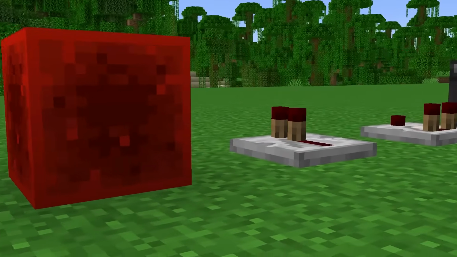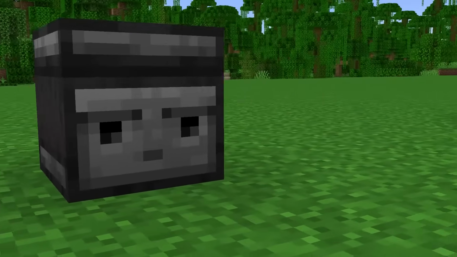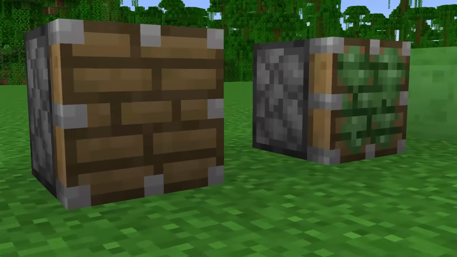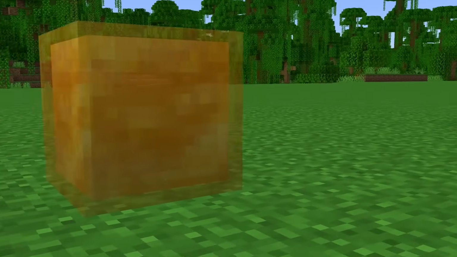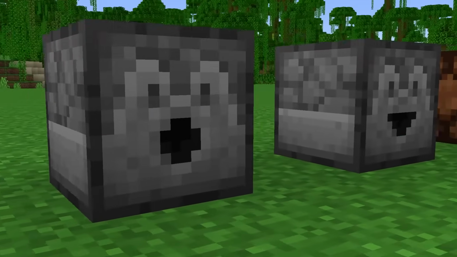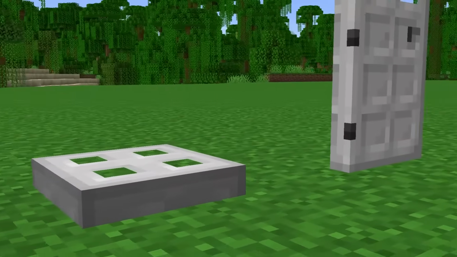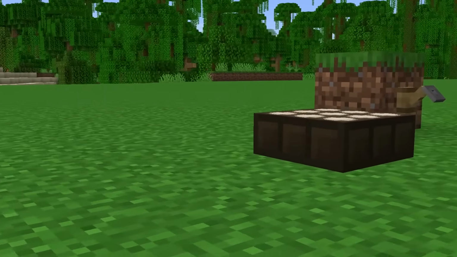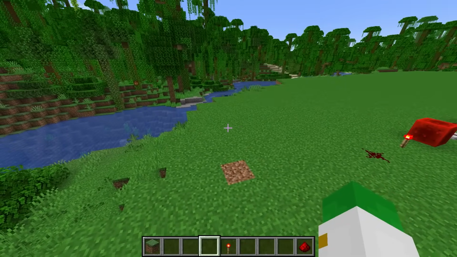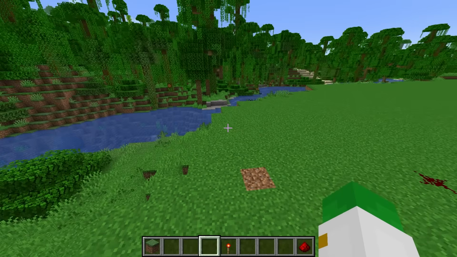Redstone is an awesome part of Minecraft, but it's something that most players don't know too much about. So in this video I'm going to explain how every redstone component works and how to use them to make amazing machines in this Minecraft Redstone guide. Let's check it out.